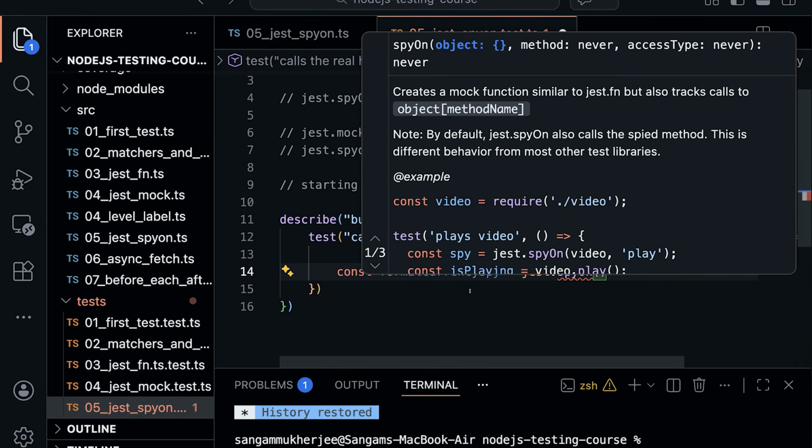You can see that this jest.spyOn is going to take an object and the method name. So what it's going to do is create a spy on that particular method. I'm just going to repeat once again. We have an object and the method name. Whenever you use this, it's going to create a spy on that particular method.